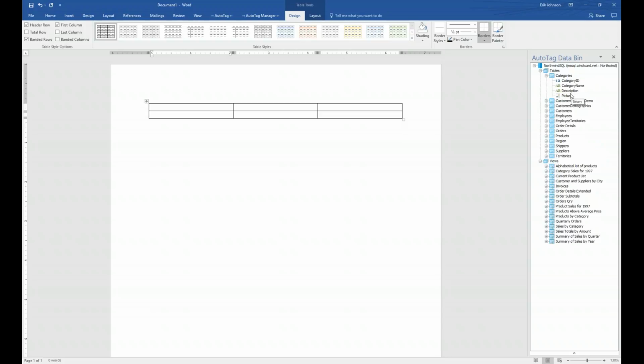I'll expand it so you can see what it contains. Within this is the category ID, the category name, the description, and the picture. This is the table that we're going to be working on in this first example. So with that, let's go ahead and add a header row to the table that we have already created.